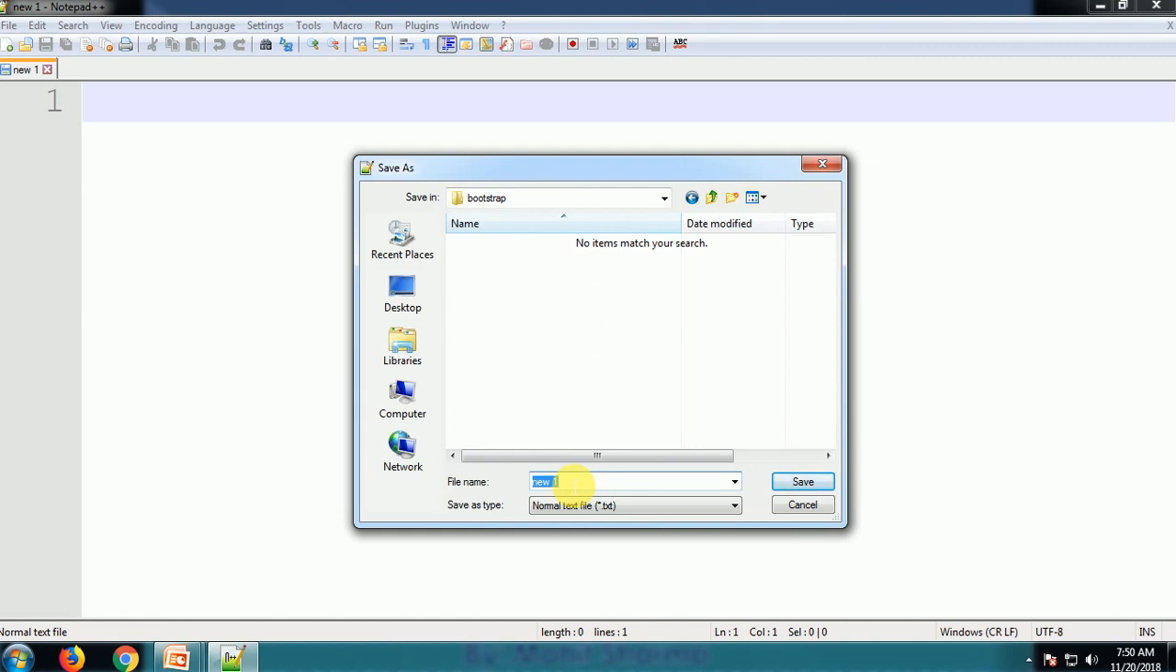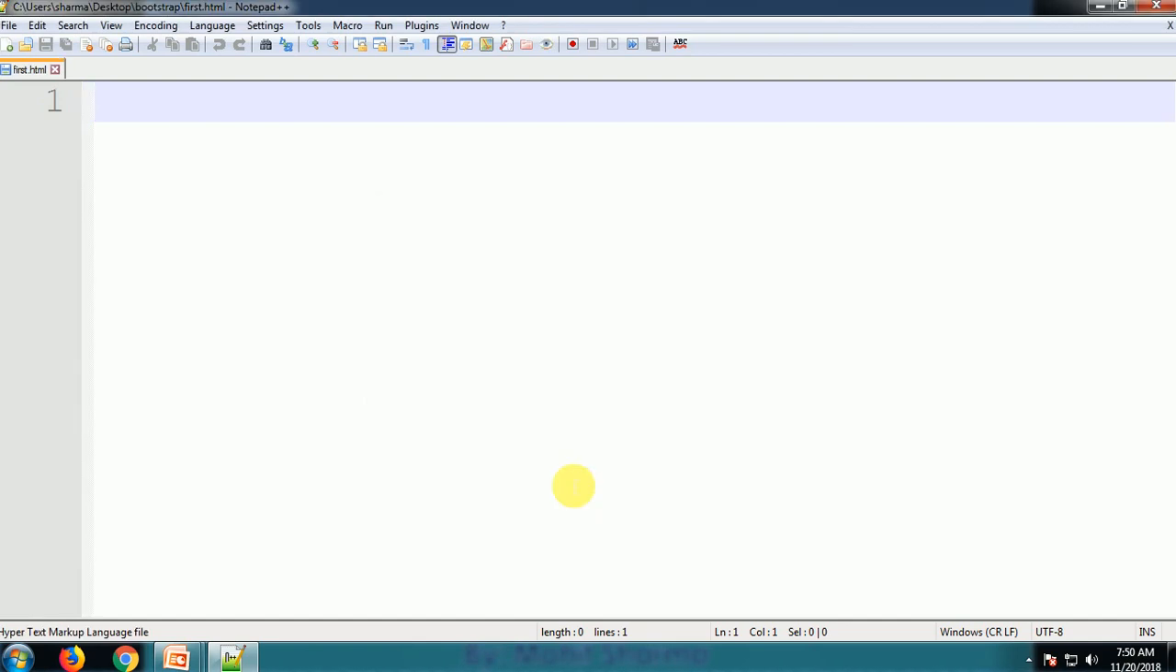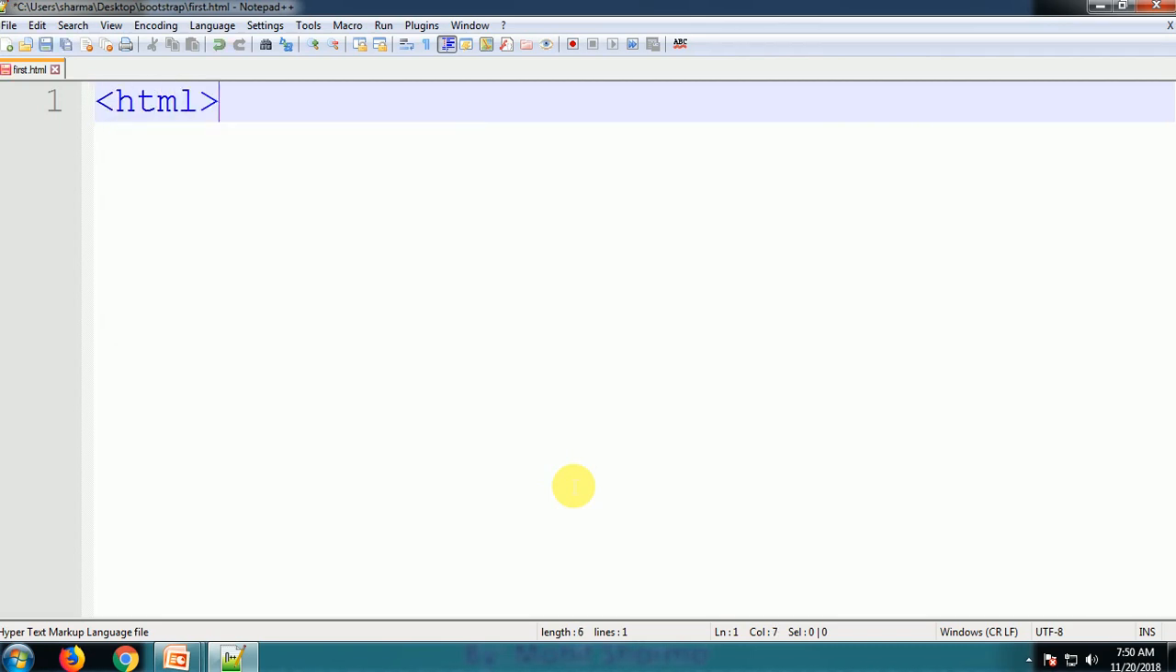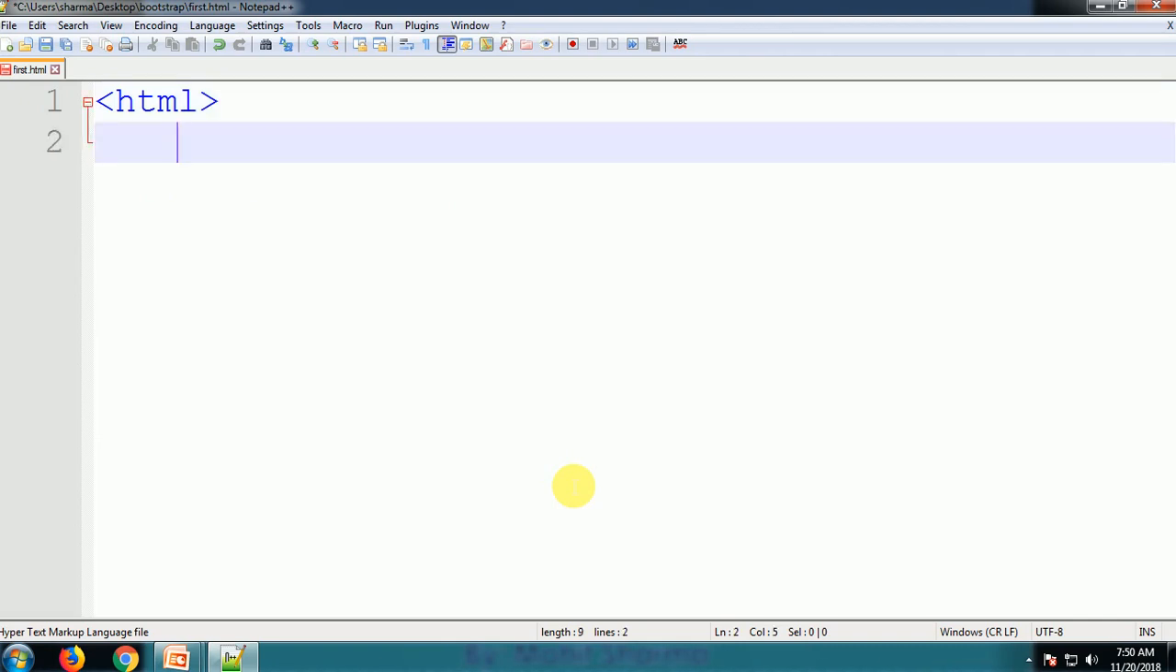I'll give the name first.html to my file. Now I'll start to create a Bootstrap file, and there I use a CDN also. First the HTML doctype, which tells that we are using HTML5, and then the html tag.